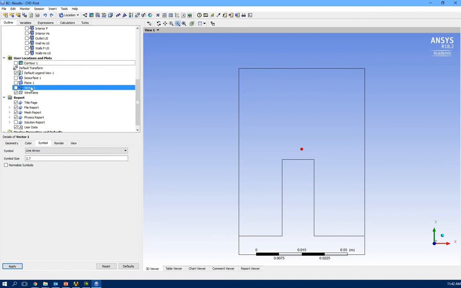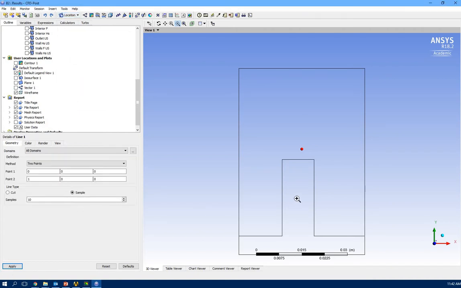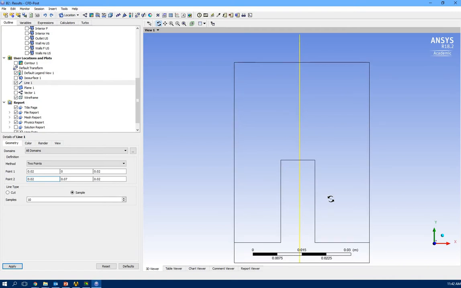Okay, we're done with vector. You know how to draw a plane. Let's draw a line. So if I want to draw a line, x can be 0.02, and let's put 0.02 for z direction here. For the second point, again this one, I want a vertical line, so this one should be at the center, and this, let's check. Okay, this is my line.